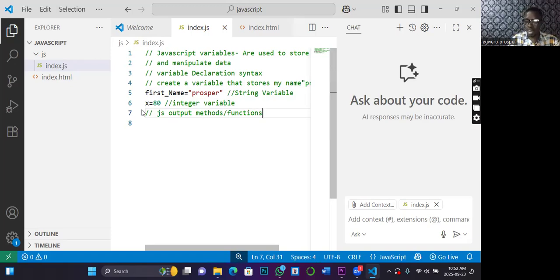So let me give us a summary of what this is all about. Anybody that codes with JavaScript must at least understand one of these words, this output. JavaScript provides several ways to output data to the user.